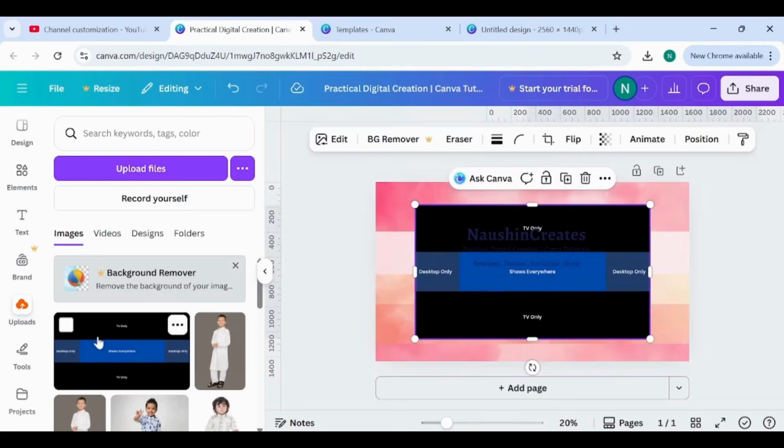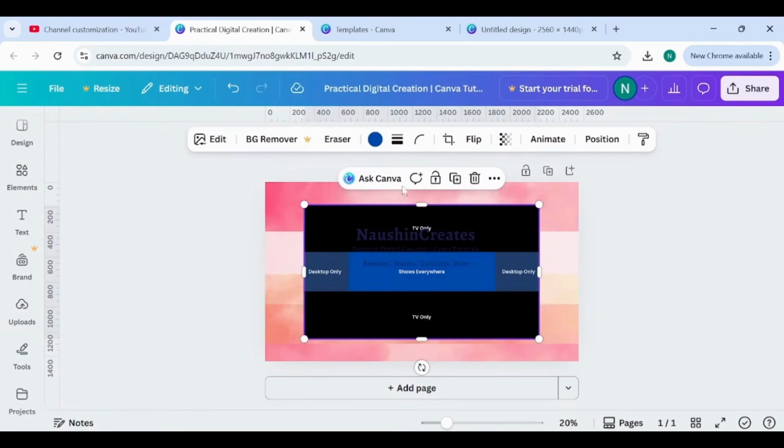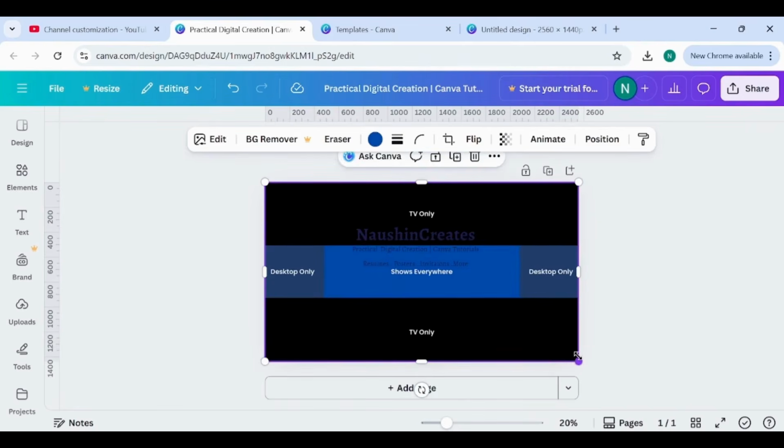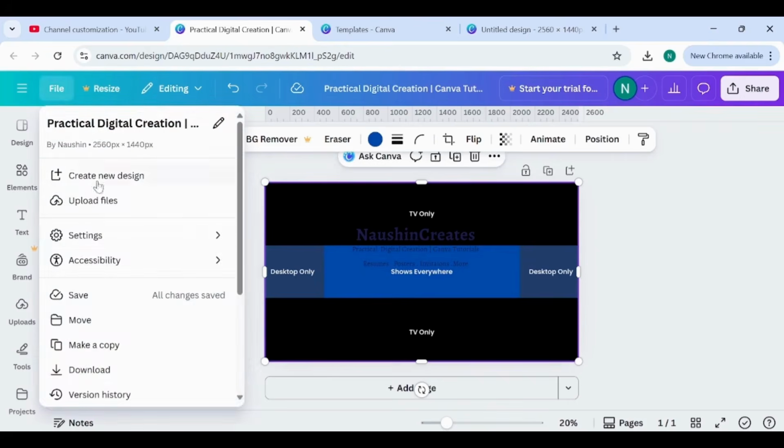To solve this, I've created a simple safe area template that clearly shows which part of the banner is visible everywhere. You can download this template for free from the link in the description. In this template, the center area is the most important. Anything you place here will show correctly on all devices. Your text and logo should always stay inside this area.